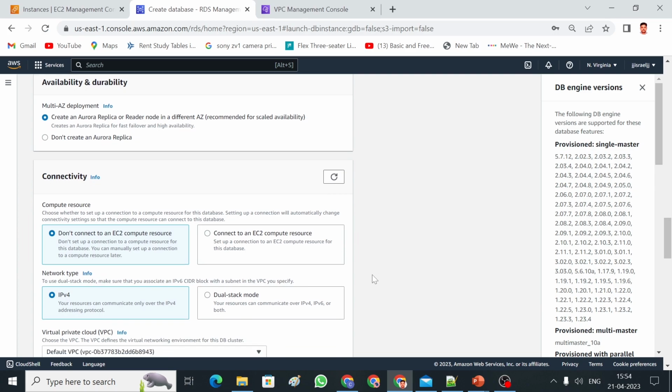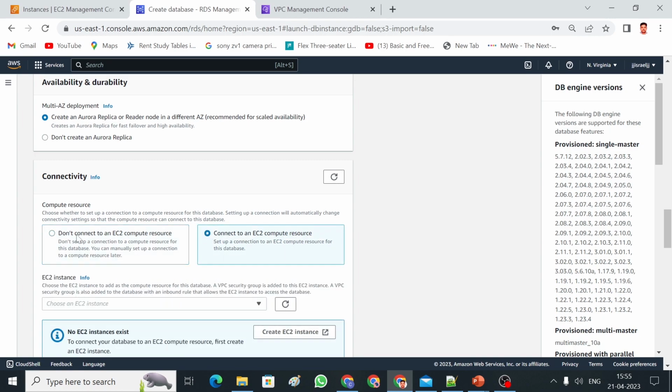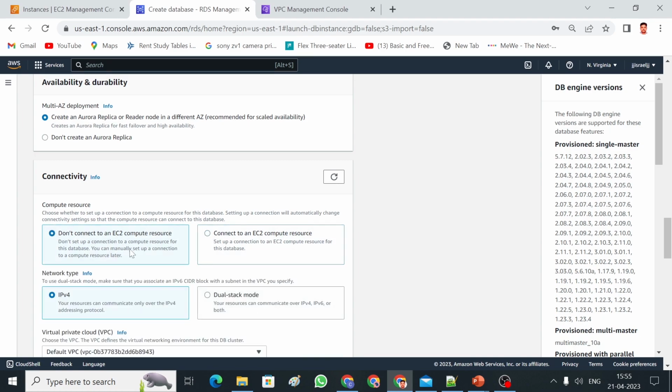And then connectivity. To connect with this RDS, do we require an EC2 instance, or are we asking Amazon to create an EC2 instance, or can we create our own? I'm going to create my own, so I'm not going to select this option. Otherwise it will create an EC2 instance. If you select this, it will create an EC2 instance to connect the RDS, but I'm not going to do that because I'm going to create it manually.